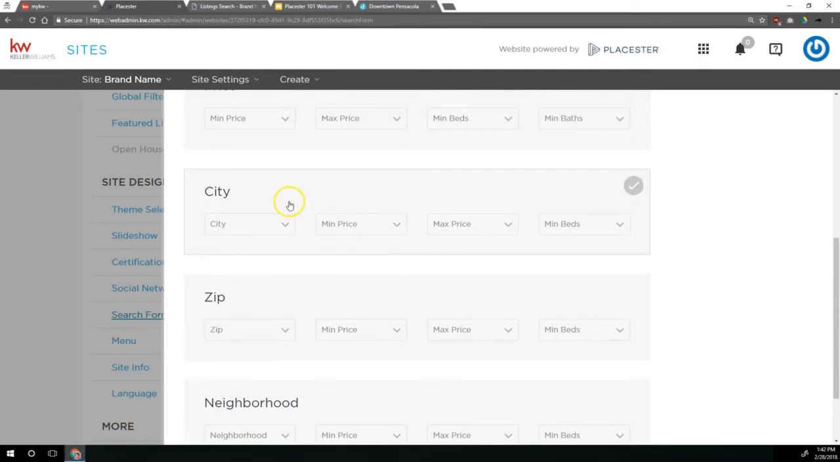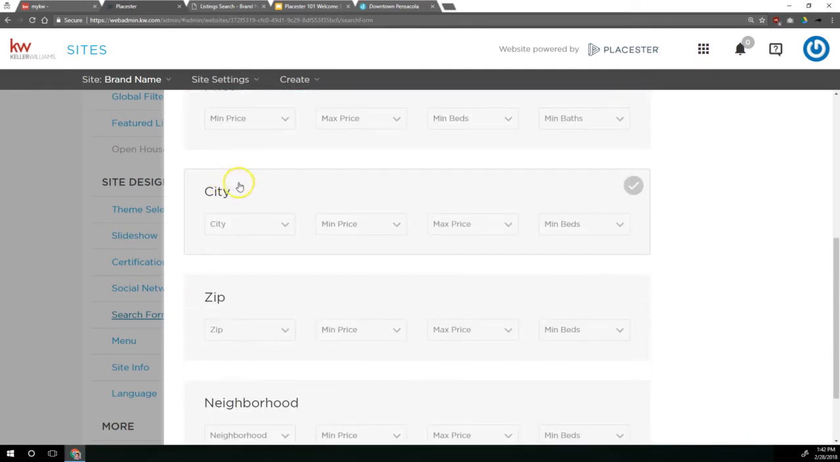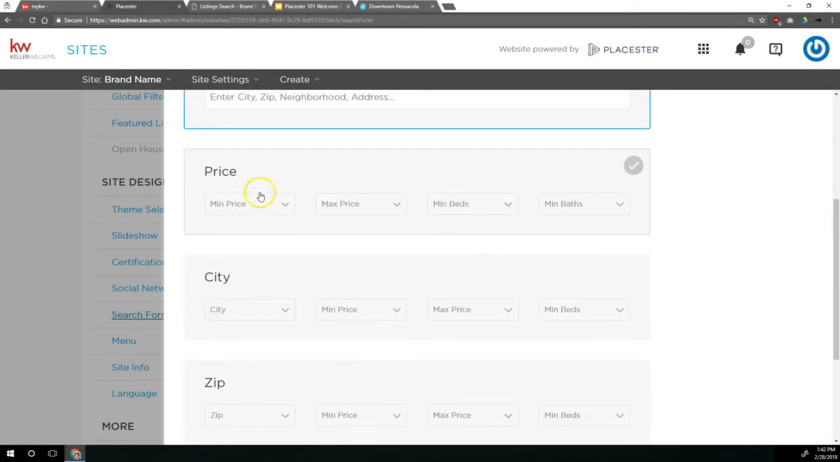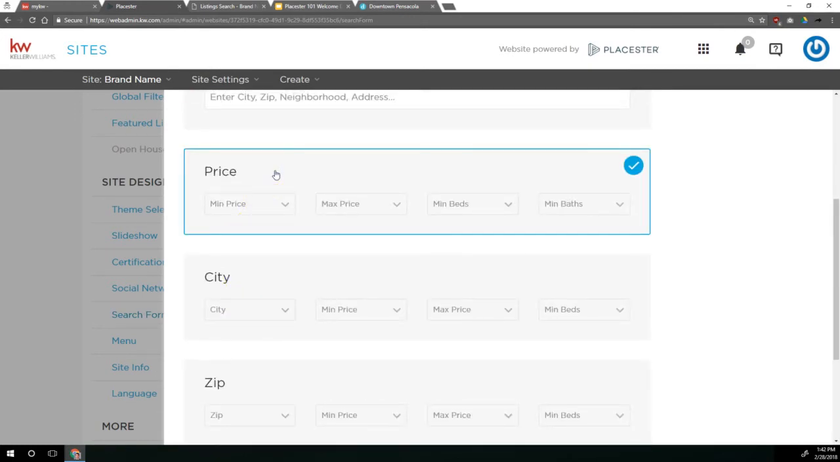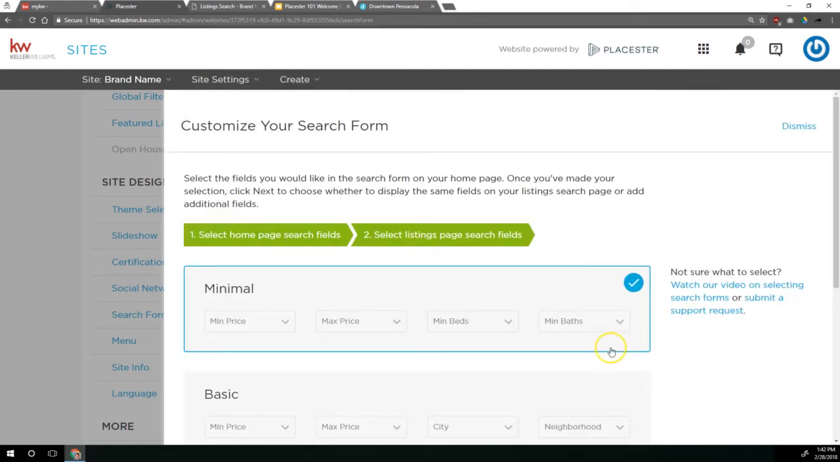These are just choosing which drop-down you want to be first on the search bar. Do you want it to be price, city, zip, or neighborhood first? Usually price is what's going to be selected. That's why it puts it at the top. And then we would save that, or excuse me, next that.